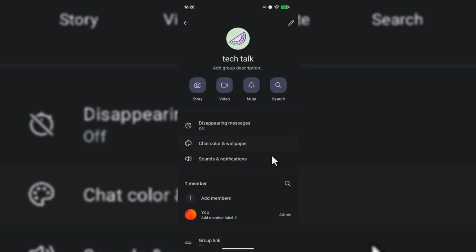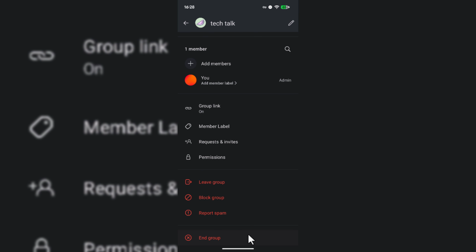In Group Settings, I must swipe down to the very bottom, and because I am admin of the group, I have the ability to end a group, but that's not what I want to do. I want to leave the group. So I'm going to tap on Leave Group.